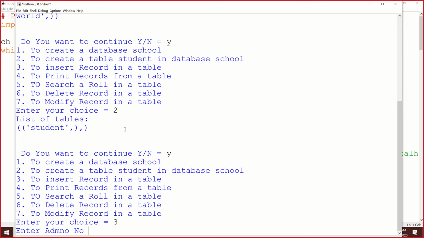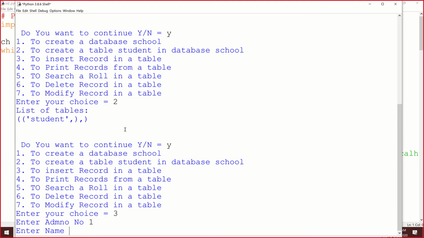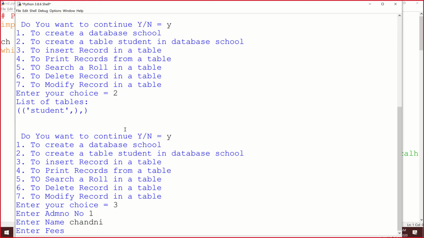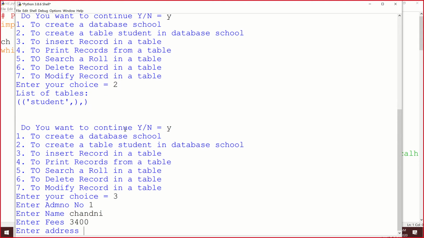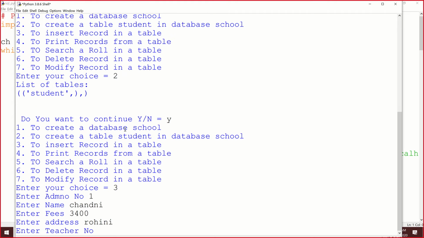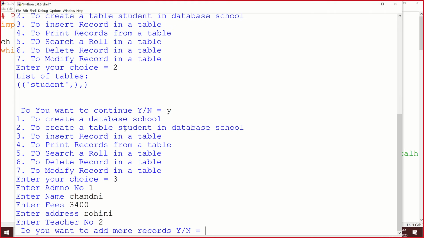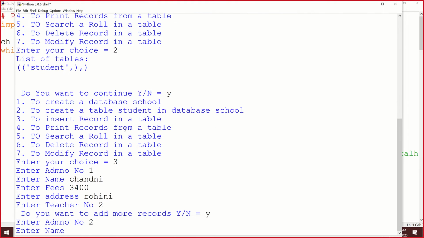Okay, now when we insert the record here, it is asking about the fields: admission number, name. We are entering name here. Enter fees, enter address, teacher number. Do you want to add more records? When you say yes, it will ask for more data.